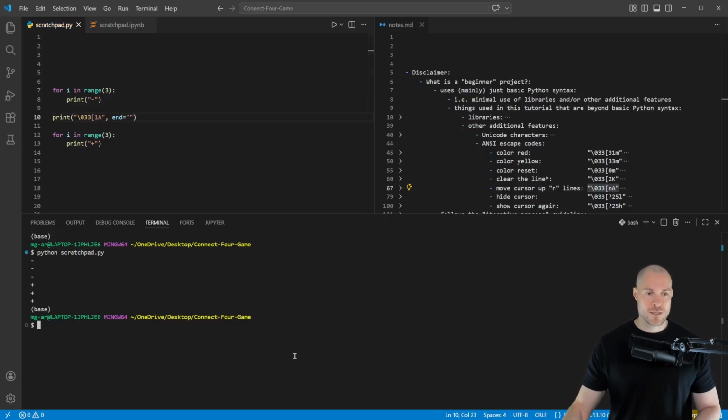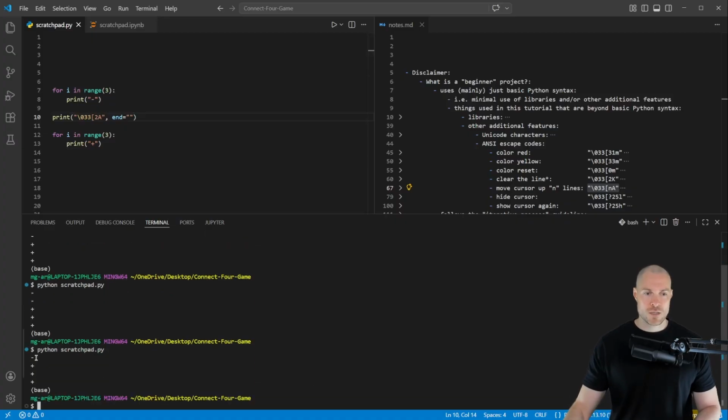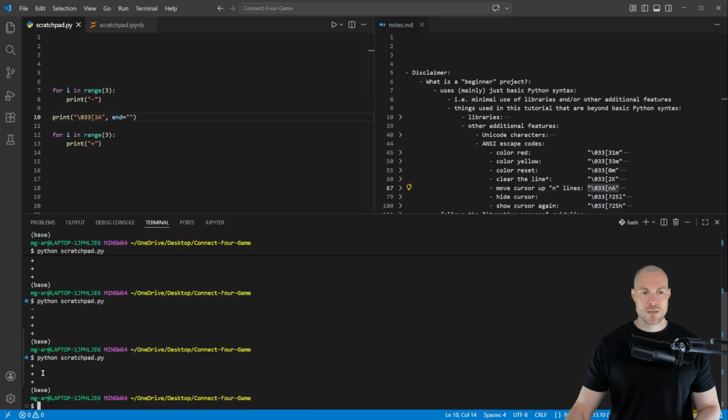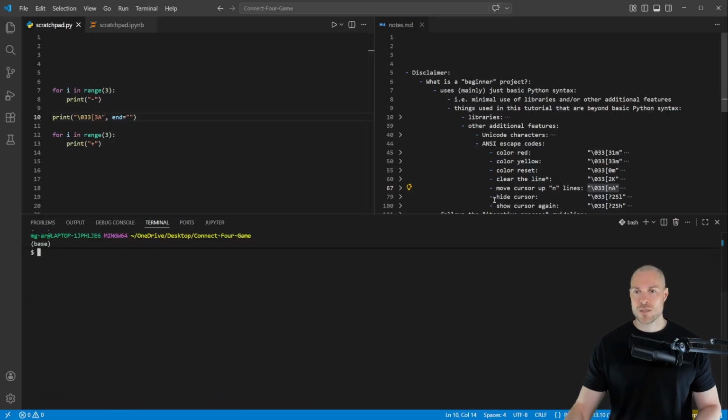So now if I run it like this, then you can see that there are now only 2 minuses. So this third minus here was overprinted because we moved the cursor up by 1 line. And then if I move it up by 2 lines, then the output now looks like this, where there's only this 1 minus sign. And then lastly, if I move the cursor up 3 times, then we are going to overprint all those 3 minus signs.